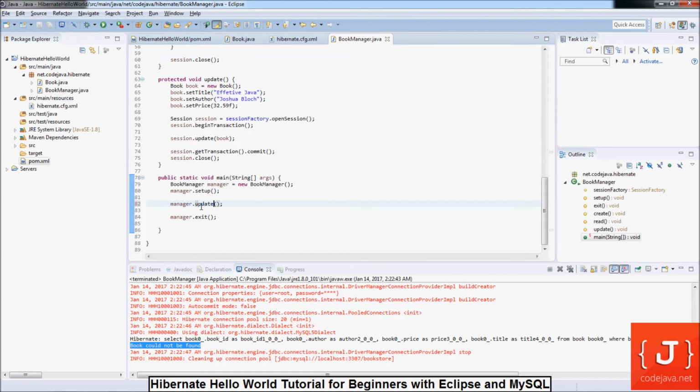Now I'm going to update the title of the book, for example the title of the book is Ultimate Java Programming, and the author is me. Yeah, why not? And the price is cheaper, for example $19.99. Okay, and then open the session, begin transaction, and go update of the book, and commit and close. Now run the program again.